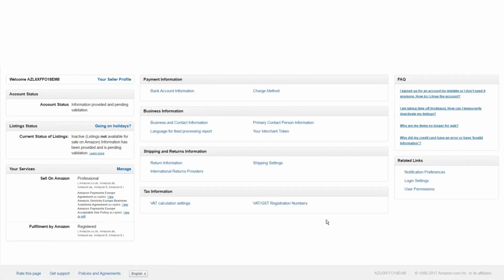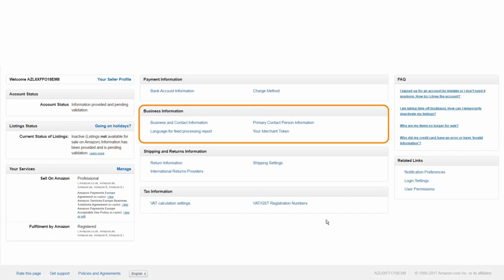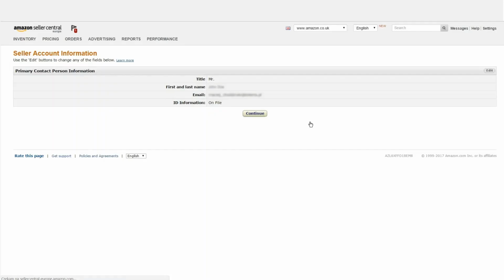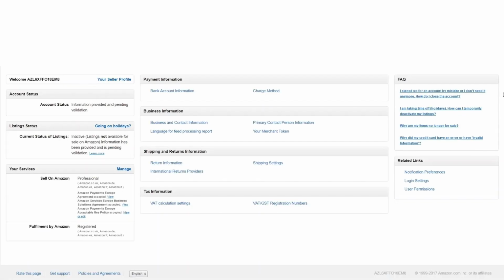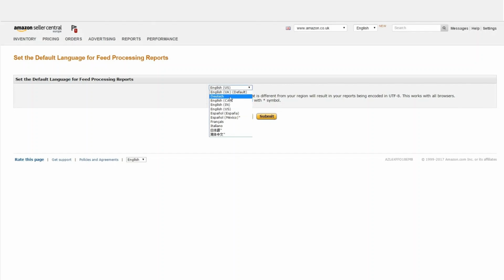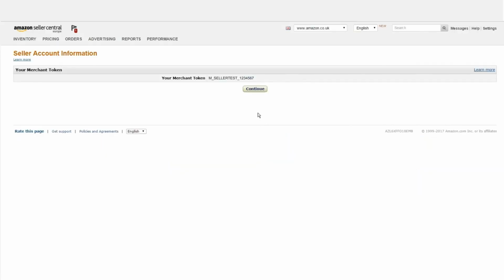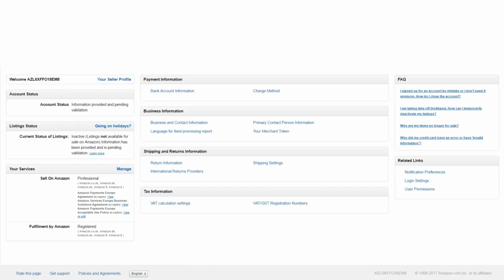Back once again to the Account Information page, below Payment Information, you will see the Business Information section. Here, you can update your business and contact information, the primary contact person information, the default language for fee processing reports when listing products, your merchant token. This token is a unique selling partner identifier that is used in Amazon Marketplace web service and third-party applications for API integrations. Lastly, if you are a registered business, you will be able to update, in this section, your business address and beneficial owners as well.